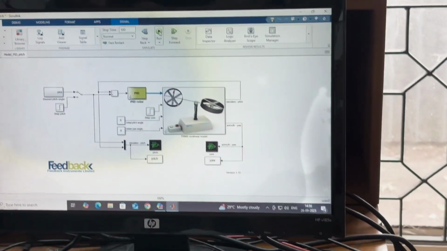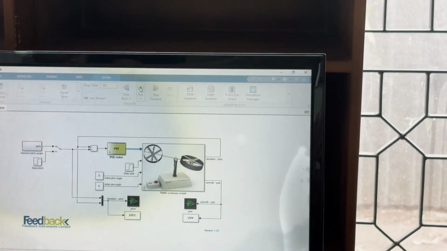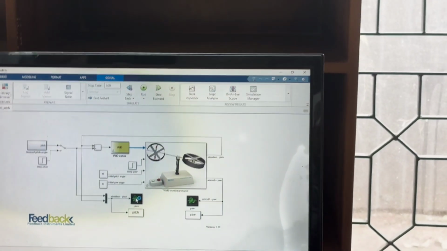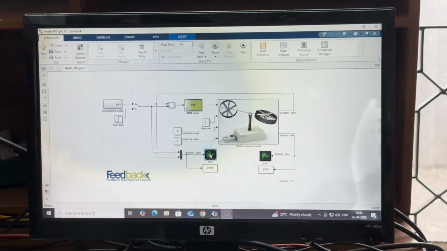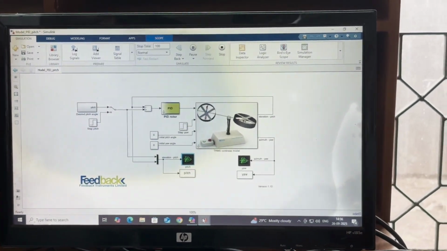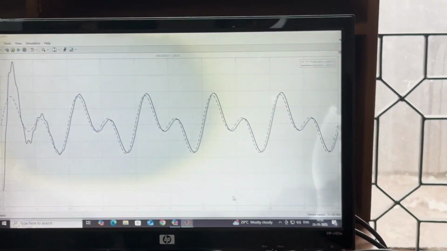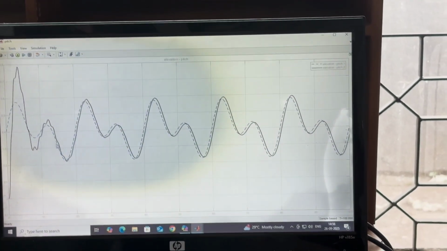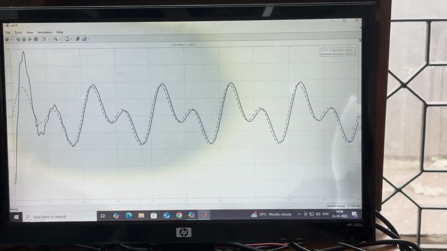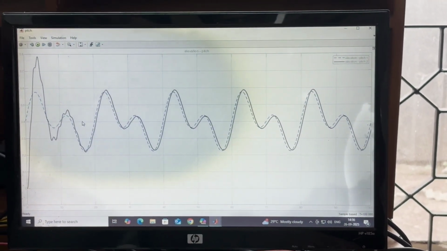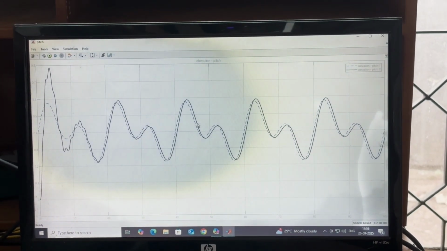Now we can run the file. If you observe the output, the dashed blue line is the reference and the black solid line is the actual output. The output is tracking the reference.